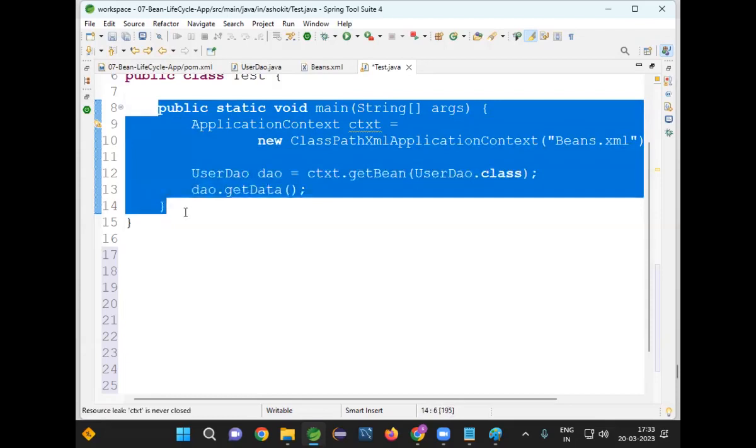Main method will be terminated. JVM will be stopped. Here, did the IOC container remove the object from the container, or did it suddenly stop because of JVM shutdown? IOC container suddenly stopped because of JVM shutdown.